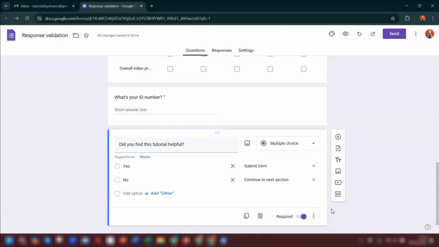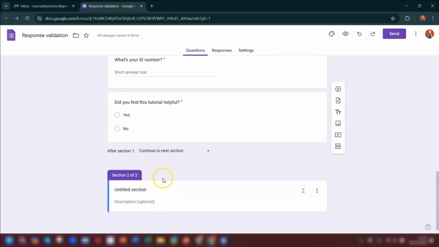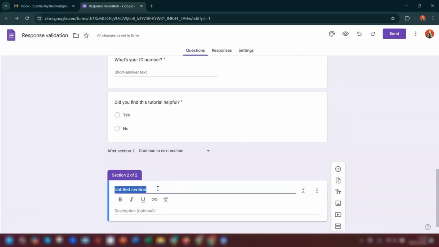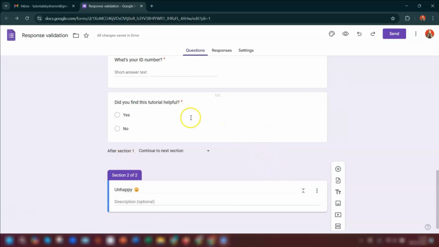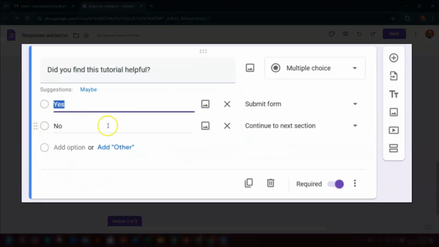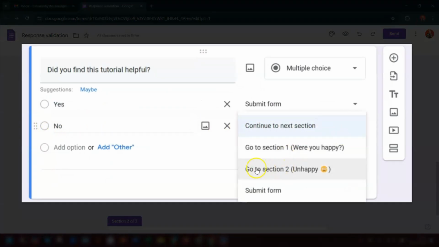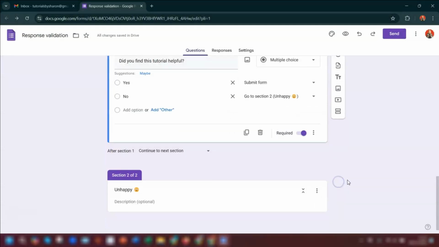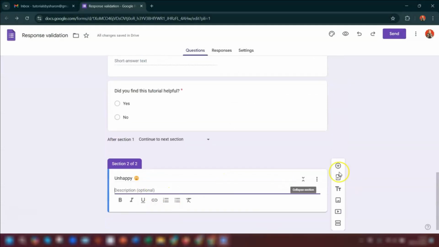so I'm just going to quickly set up a new section. To do that, you click on the 2 bars at the bottom of this floating toolbar on the right hand side. When you hover over it, it says add section. So click on there to add a new section. Scroll down. We're going to give the section a title, so just call it unhappy, and then click out of it. And now if we go back into this multiple choice question, where it says continue to next section for saying no, we can click on the option and now we can say go to section 2 and come out of that question. And now we can actually go back into this section and add more questions that are relevant to them to find out why they weren't happy. And that's it. Job done.